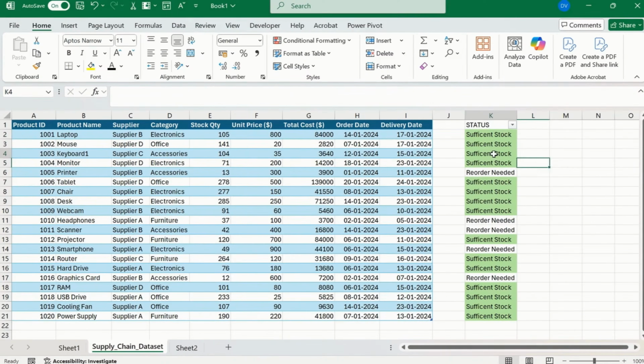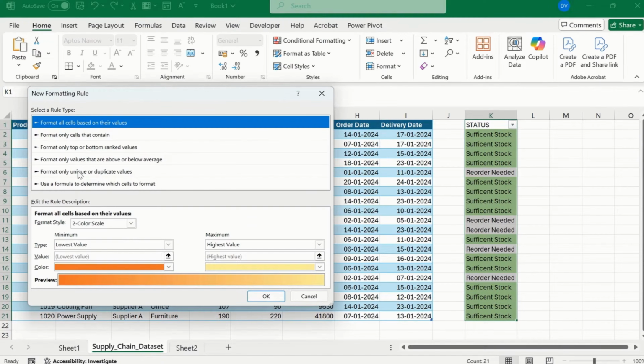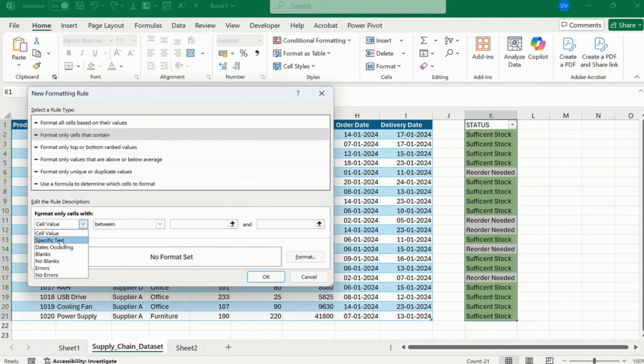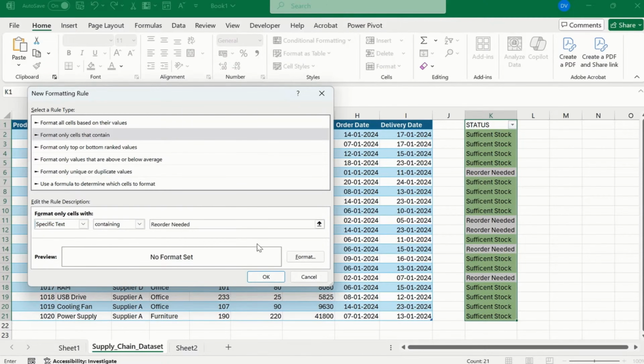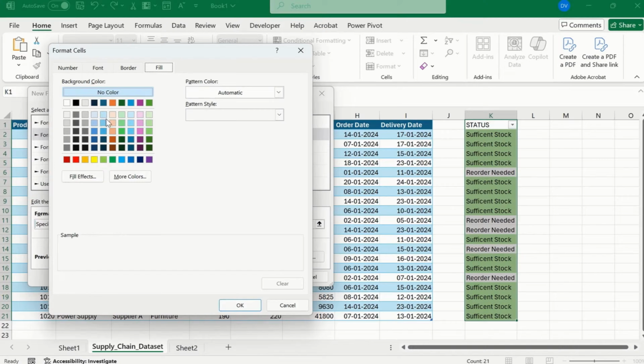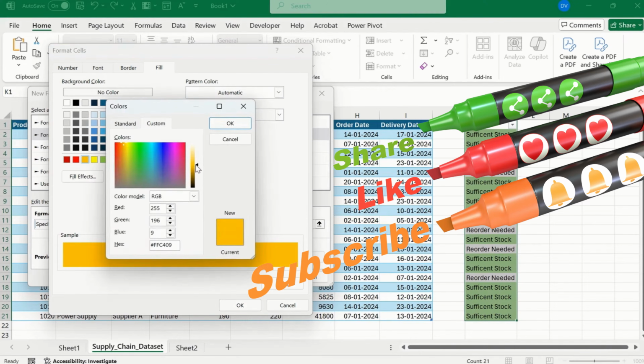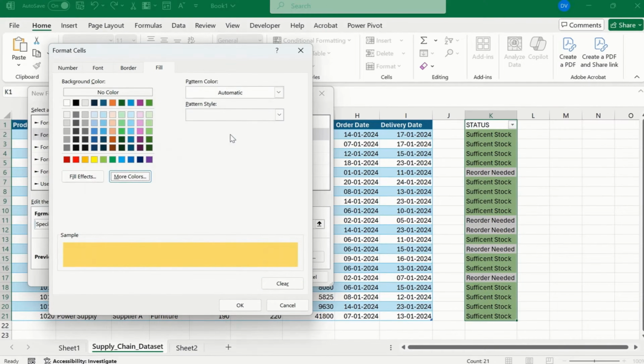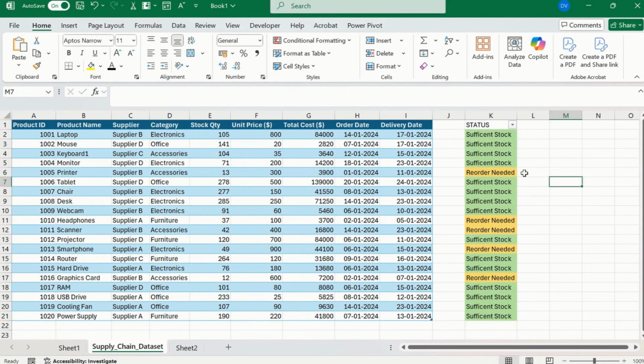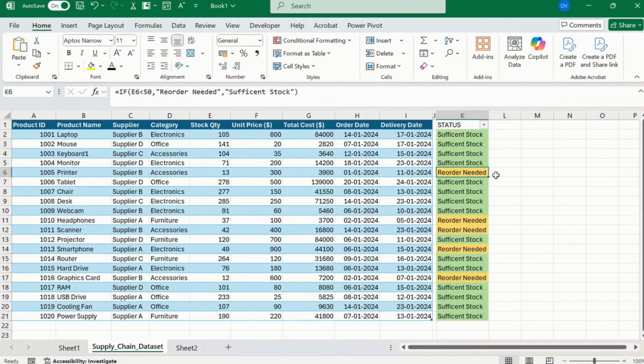And hit OK. Likewise, reorder needed. I'll just copy this text. Select this once again. New rule. Only cells that contain reorder needed. I will say amber this time. Cool. Amber, or maybe any other color which is pretty light. And then hit OK. Cool. So reorder needed. So this is how you can present your data, folks, to the client or maybe the stakeholders you need.